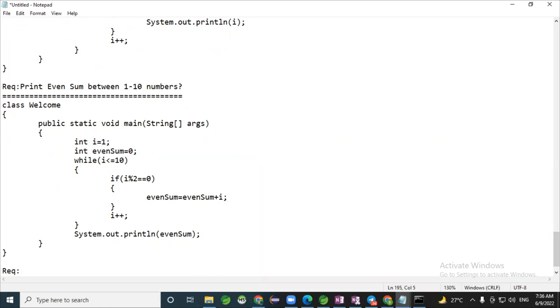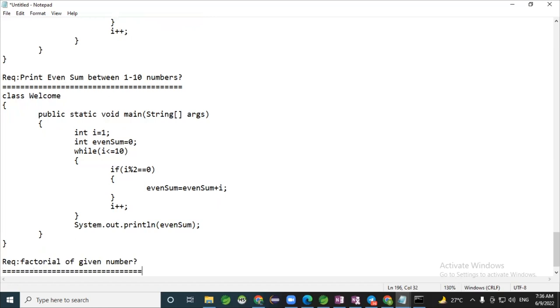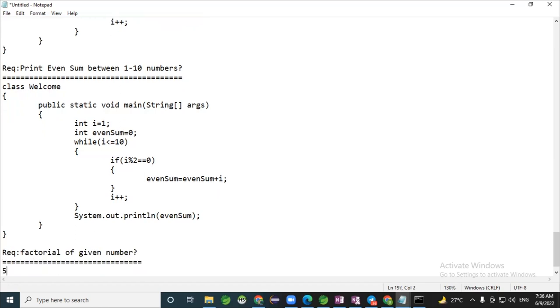Okay. Now, factorial of a given number. Can anyone explain? Factorial means up to that number we have to multiply. So 5 factorial, what is the generally mathematical calculation? 5 into 4 into 3 into 2 into 1. Super. Total how much?